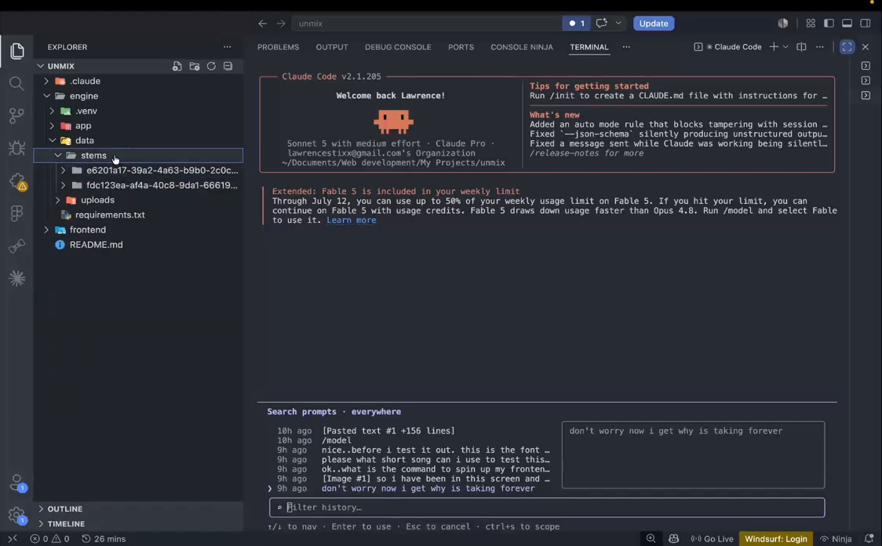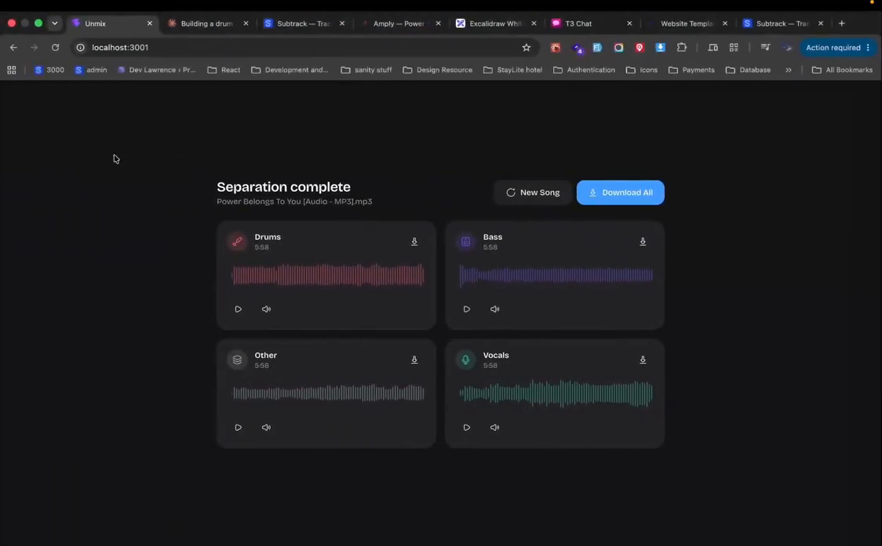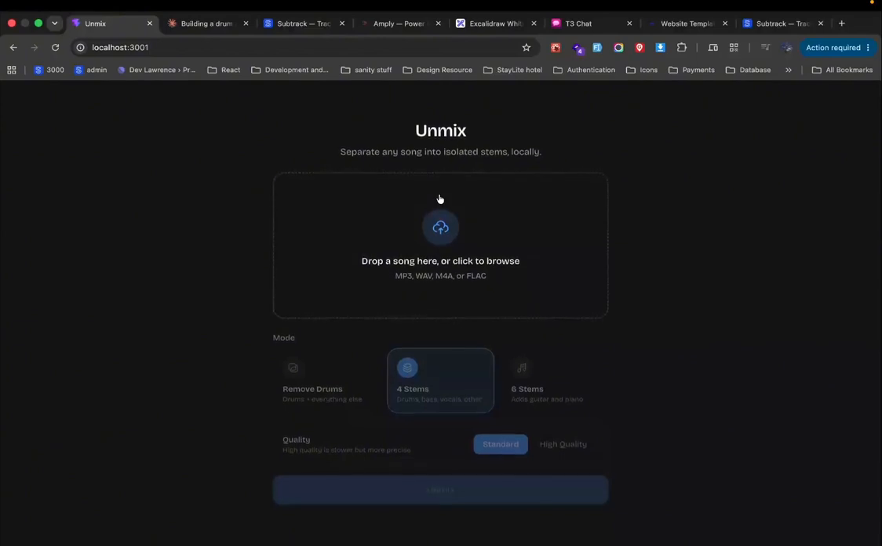And the files are quite big. In case you want to do something similar, my fans are really hitting right now. Make sure your PC can handle it, because this is running locally. All right, so again, I can just click on new song and it's just going to switch back up. And this is what I'll be using.